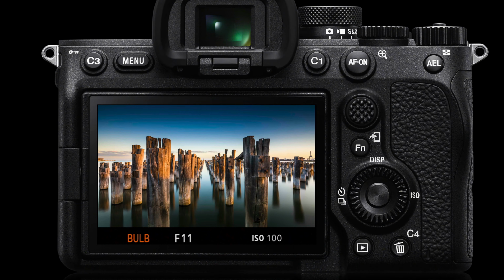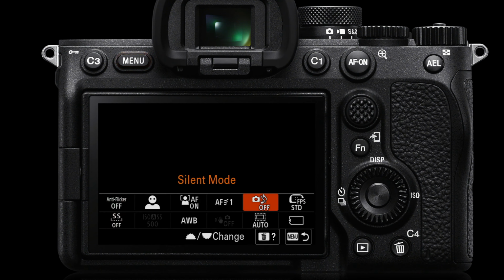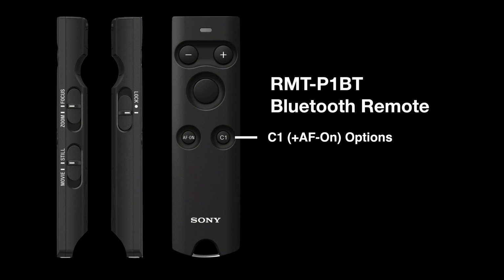If you still can't access the bulb mode, check that you're not using an electronic shutter or silent shooting. Now you can find that in the red shooting menu on page 7 on the A7 IV camera. Now I'm using this setting all of the time, enabling and disabling it, so I've assigned it to the FN menu, which you can go to the yellow setup menu and choose what you want to put in that FN menu. Of course, when you're using bulb mode, you will need a remote device to start and stop your exposure.